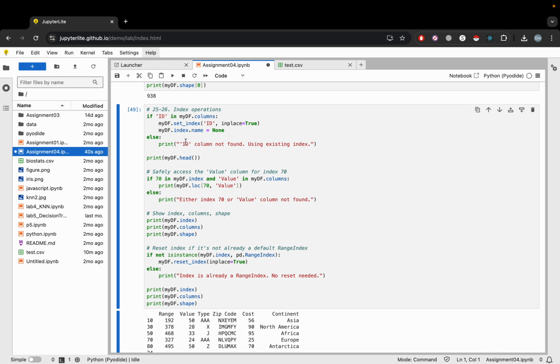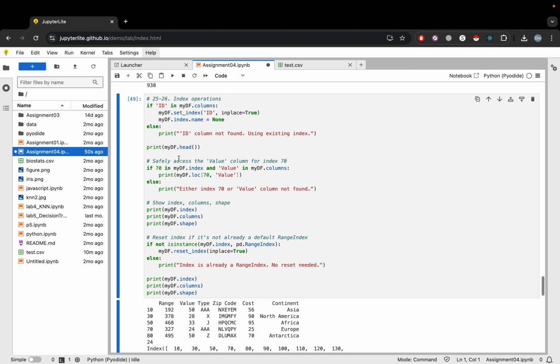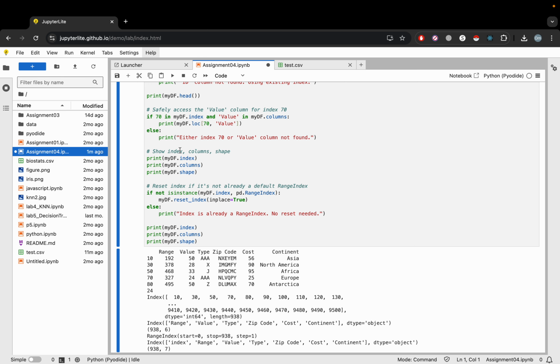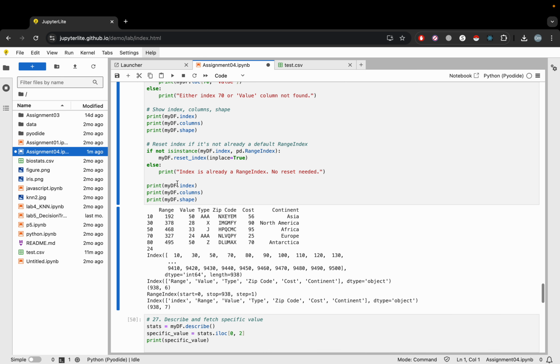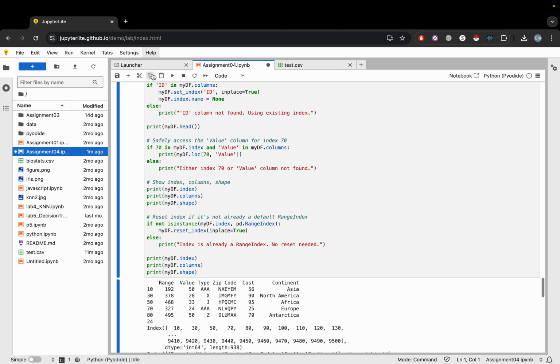In the index operations, I set the id column as a new index using dot set_index. Then I also deleted the index name by setting index name equal to None. After that I displayed the first rows and accessed a specific cell, where the id was 70 and the column header was value. I displayed the index, columns and shape of the data frame, and then I reset the index using dot reset_index. After resetting, I showed the updated index, columns and shape of the data frame.